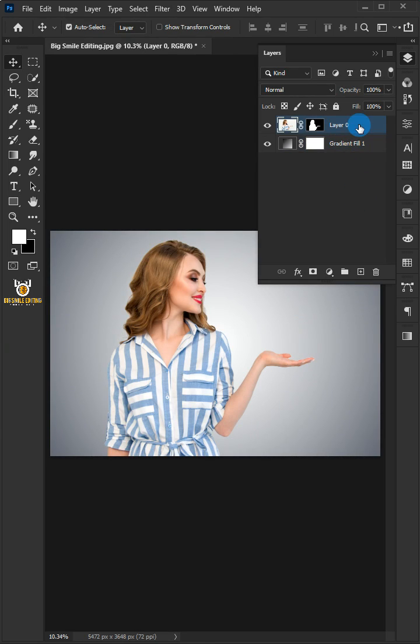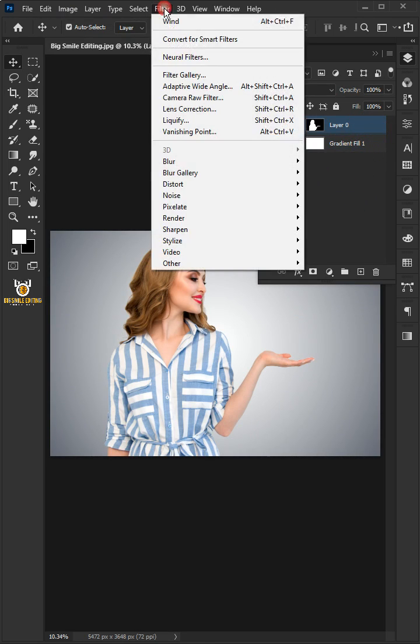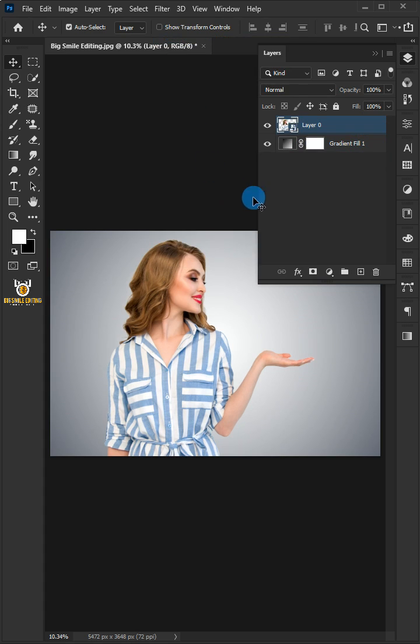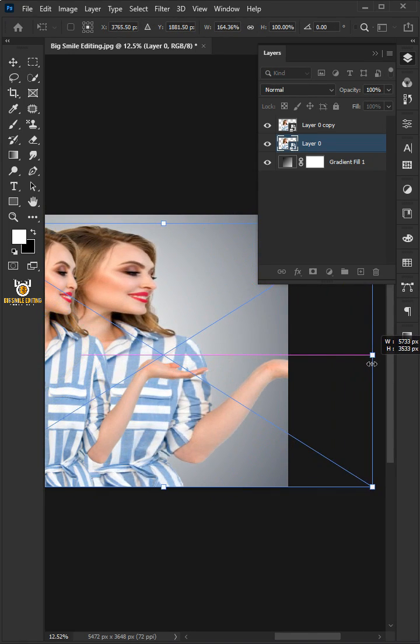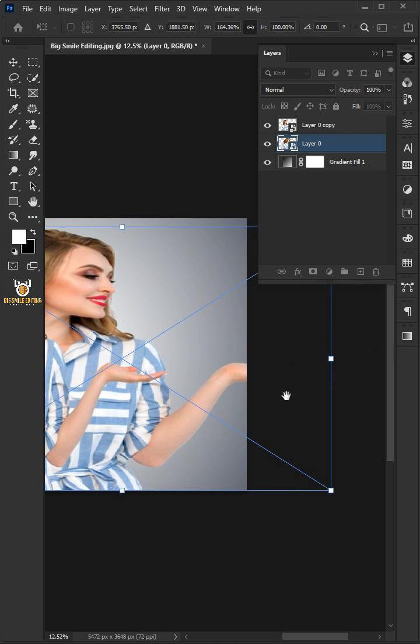Select the layer 0. Go to the filter and choose the Convert for Smart Filters. Press Ctrl J to make a copy of layer. Select the layer 0. Press Ctrl T to select the free transform tool. Hold Shift while dragging right handle outwards to increase the size of the model.